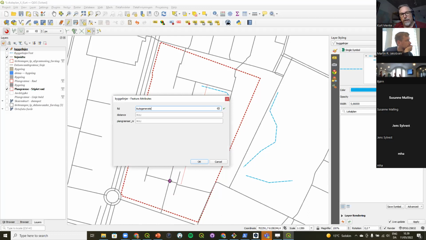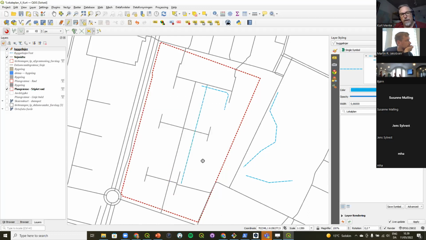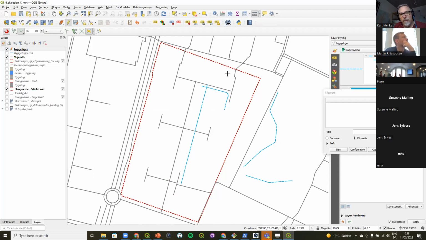And then I can right click to finish. And so now I have this buffer that's exactly 20 meters. And so I can always use this measure tool to measure the distance. And you can see it's 20.007. So I now have a nice accurate 20-meter buffer. That's one way to do it.